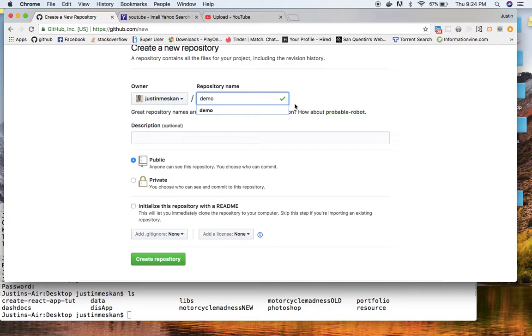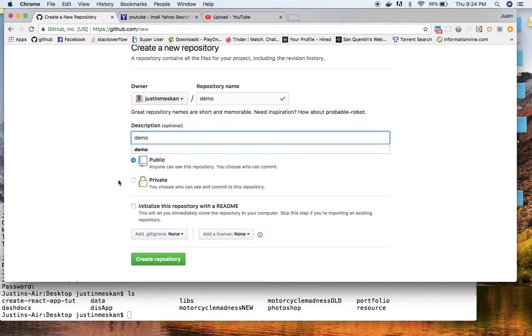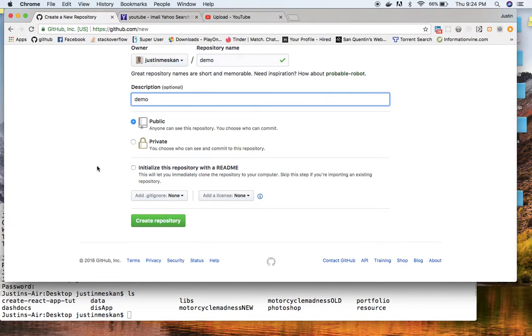And I'm not saying that demo itself is. What they do is actually prepend the name of the account, which is Justin Meskin, before your repository. So it's actually Justin Meskin/demo. And what they're really saying is that there's only one Justin Meskin/demo in the entire GitHub. That's verified by a little check mark right here. You can go in and put a description if you like. Pretty easy stuff.